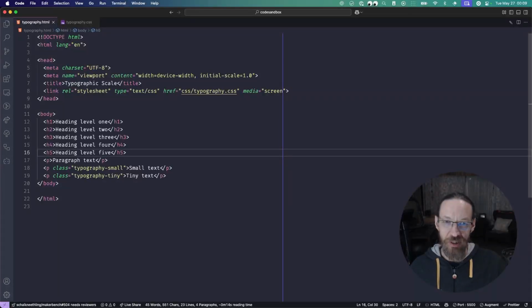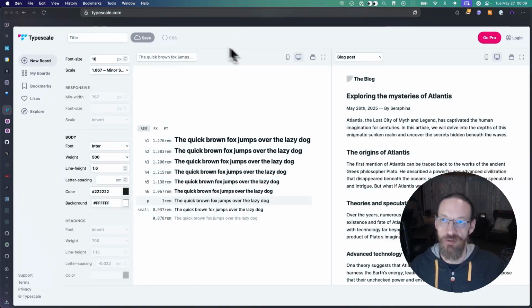But then when you look at some other sites, you might feel like there's almost a kind of rhythm to how their headings are set, and their paragraph text, and maybe the footnotes and little things like that. And that is not by chance. That is because if you inspect their code, you'll most likely find that they're using a type scale. So let me show you what a type scale is by using this tool called typescale.com.